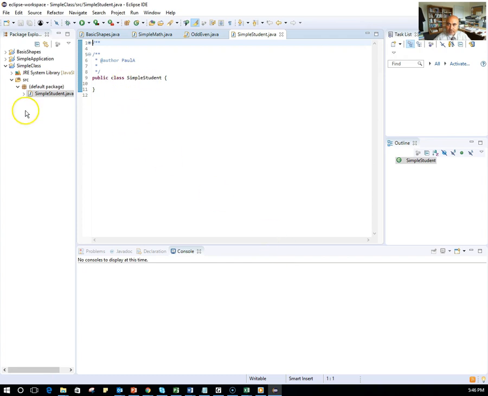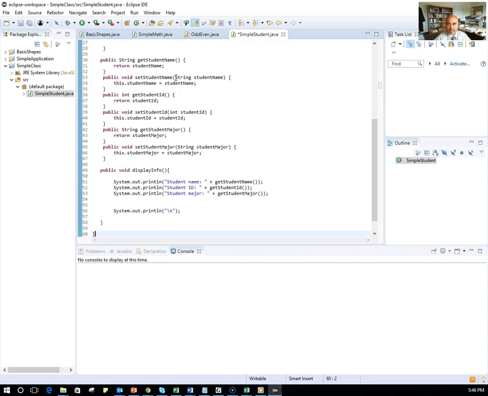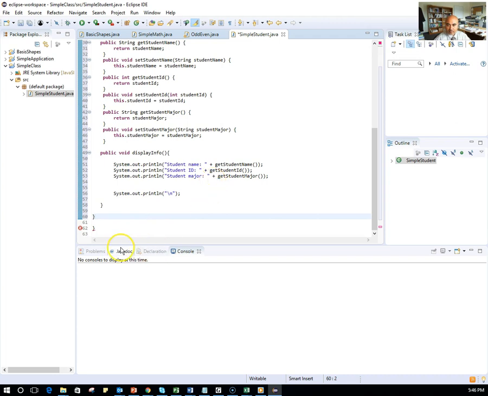At this point, here is my public class Simple Student, and what I'm going to do is go and bring this Simple Student class inside. So I'm going to go over here, copy this, and just paste my Simple Student. And one thing that would come up as an error is I did include the curly brackets, and there's an extra curly bracket.